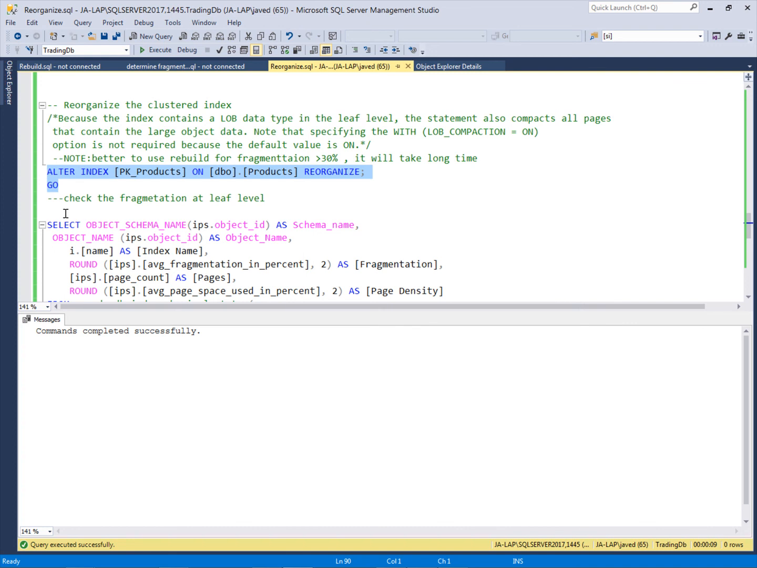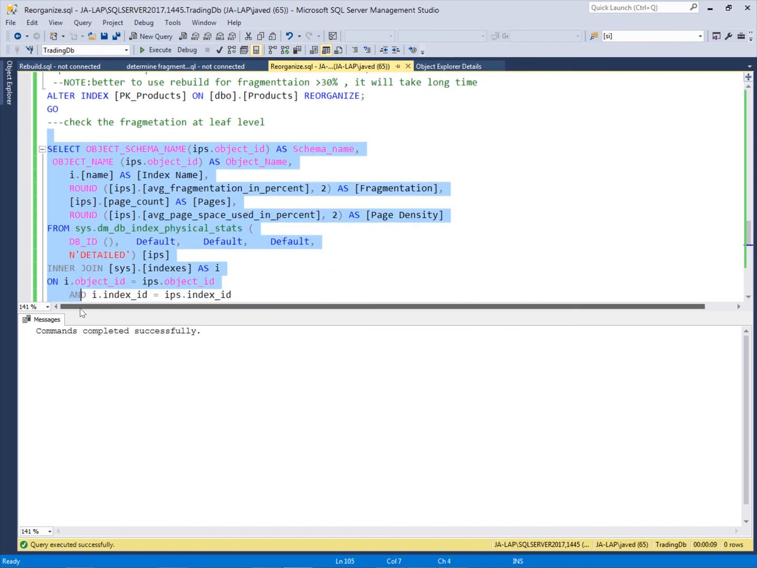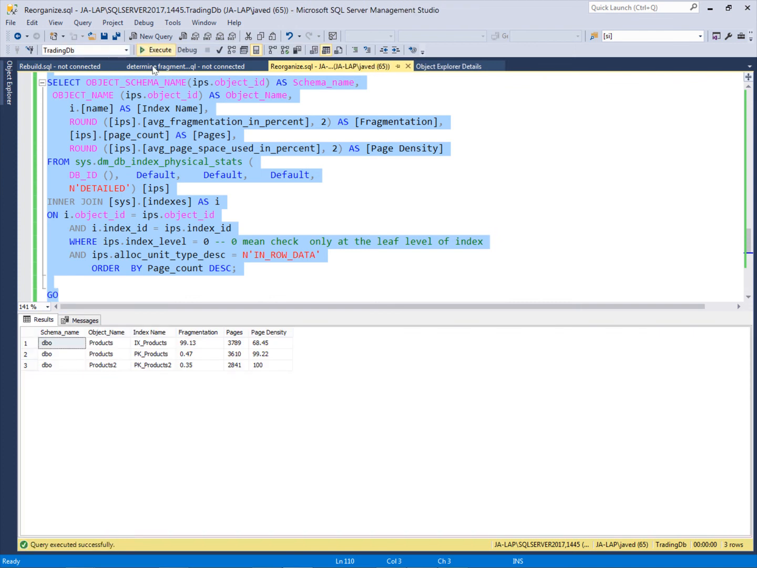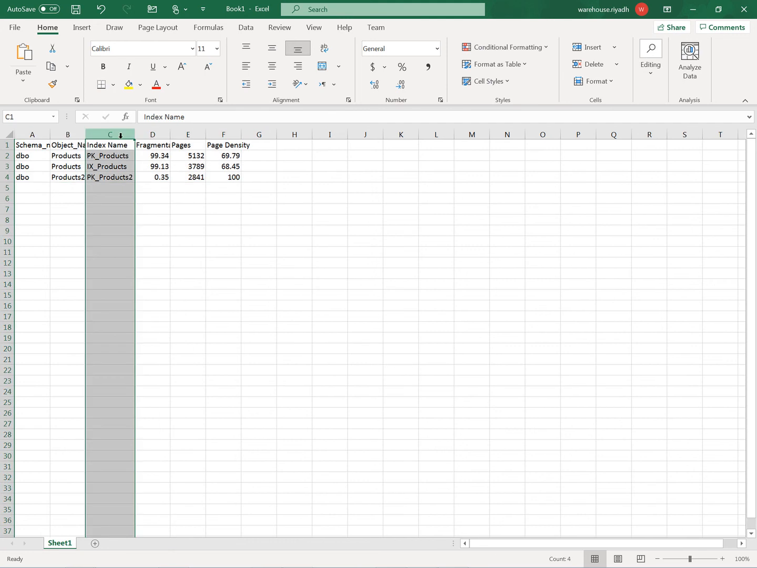And now let's see again what the effects are on the index leaf level. The same script I will execute again. I applied this reorganize method on this clustered index on the products table. So now after applying this, before applying it the fragmentation on this same index, PK_products, was 99.34% and the page density was 69.